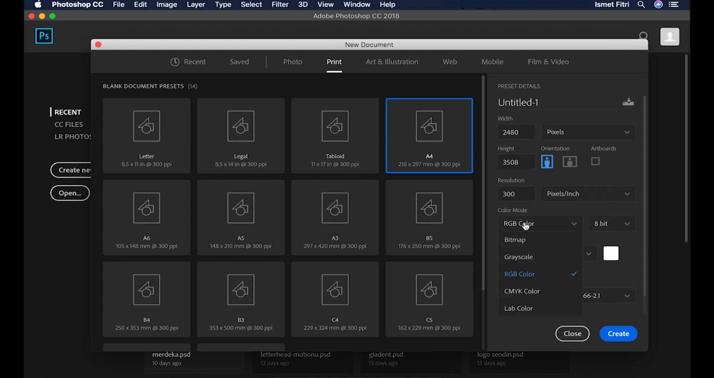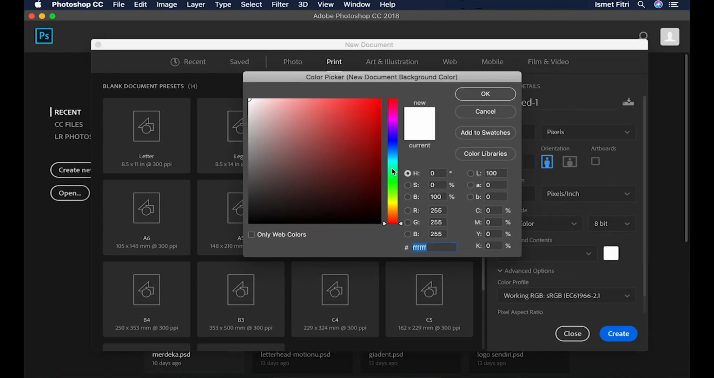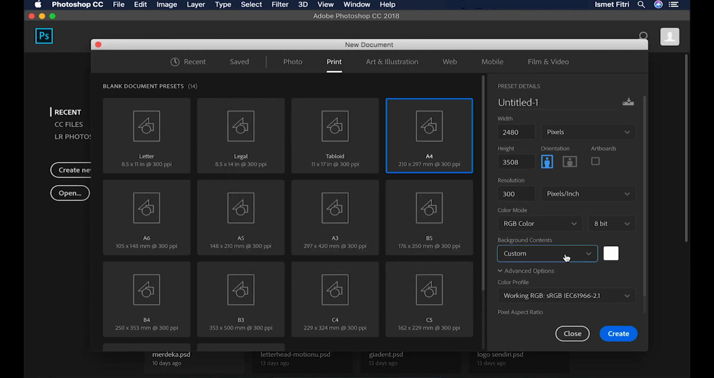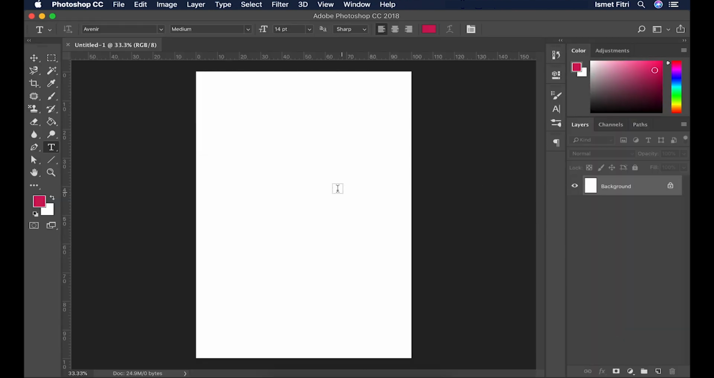The color mode, you can choose any color you like. For this purpose, we just use RGB color. And then the background, we can choose white, black, or it depends on the background color. Let's say if you want this color, then click OK, and then you will have the custom color. And this is the color profile. Right now we are using working RGB. Click create. So now you have an empty workspace.